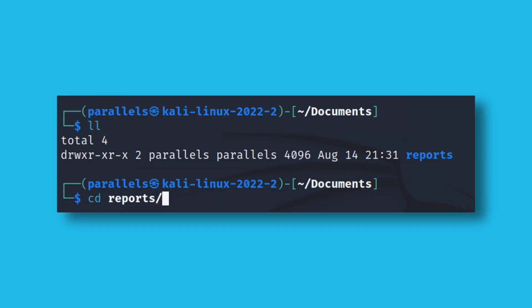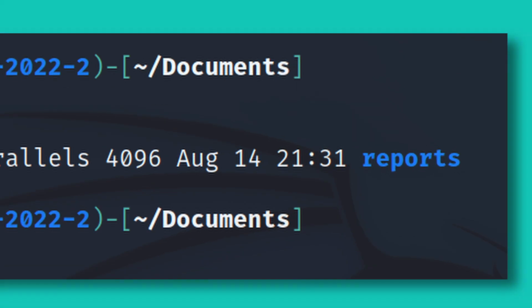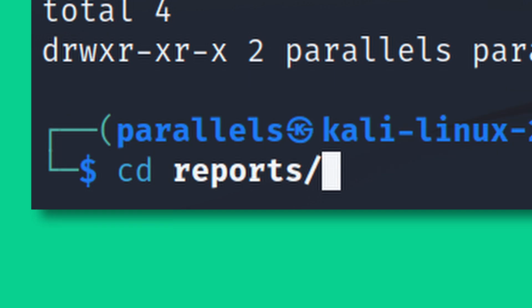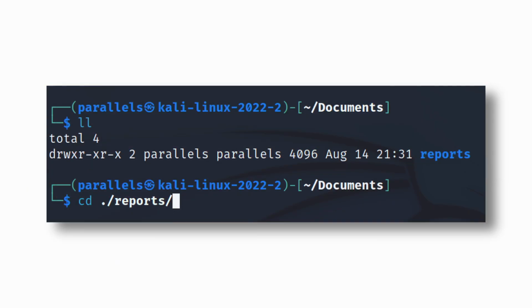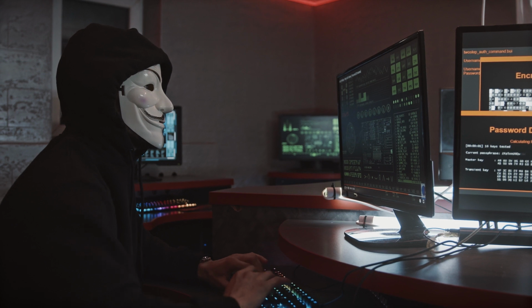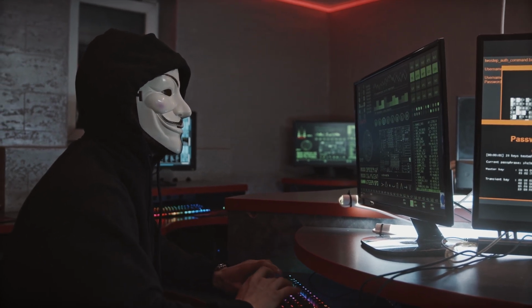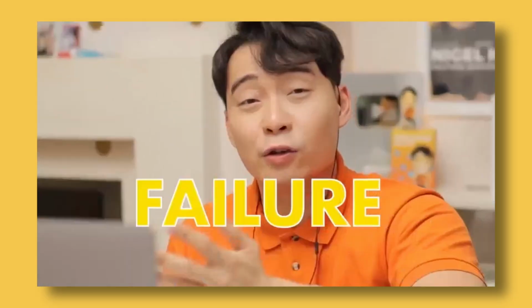If you're in the documents directory and you want to go into a subdirectory, say reports, you can just type cd reports. That's a relative path. And remember the . and .. from before? The . stands for the current directory, so you can create a relative path to the reports folder with a ./ in front, and it will work the same. This is useful if you want to execute a script inside this directory, otherwise it may not work.